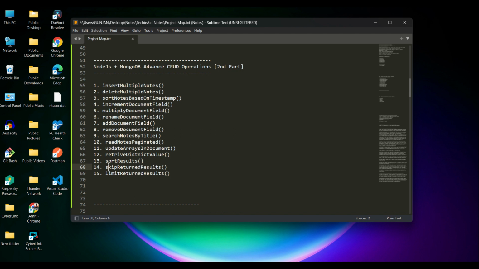We will write a very simple formula, using which we will skip and limit, and in that way we will achieve our pagination. And sorting, we can also attach sorting to our pagination. That will make our paginated data very efficient and very fast. So this was the whole 15 APIs we are going to do today from scratch.